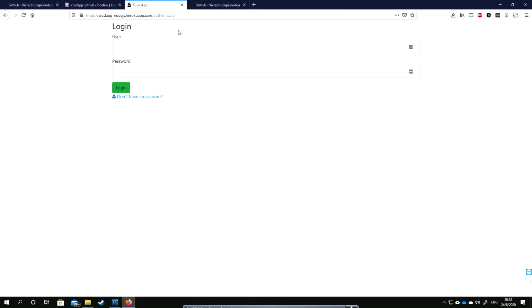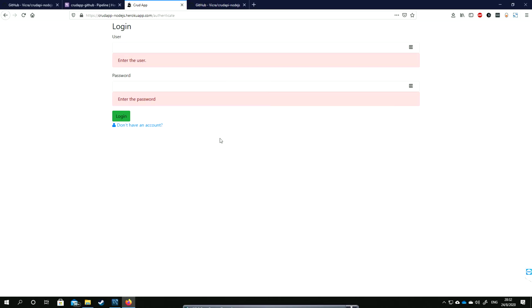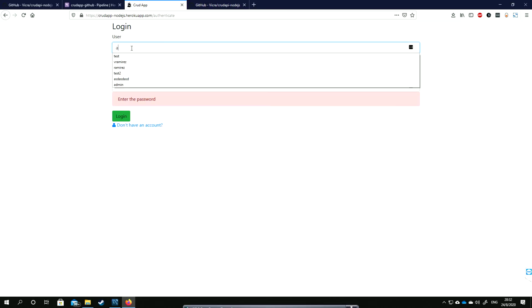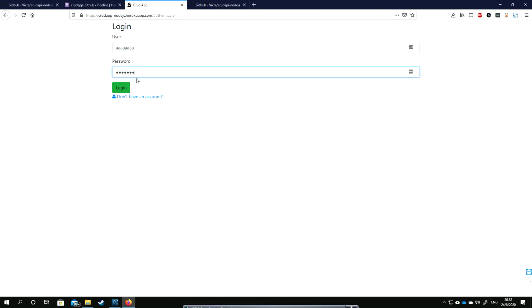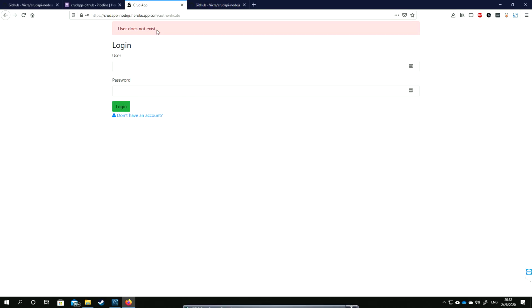We'll go here and we'll see that the login has every validation needed in order to make a login. And also whenever a user enters an invalid login, they will get the message that the user does not exist. For example, if the user exists but the password is wrong, then we'll get a message, wrong password.